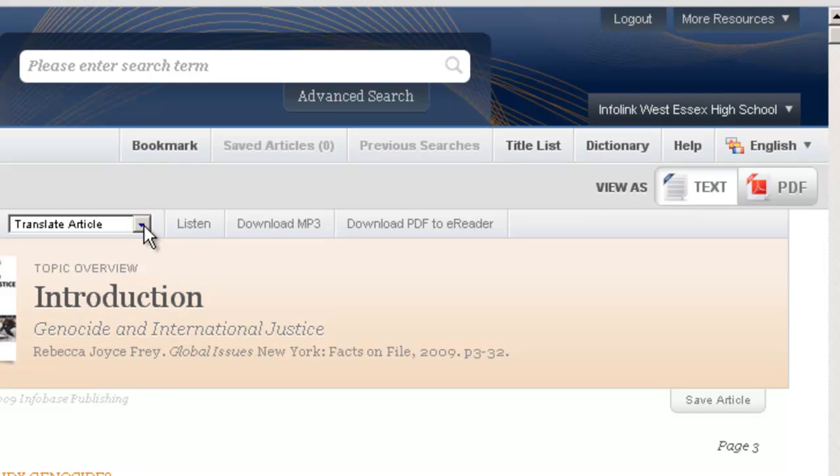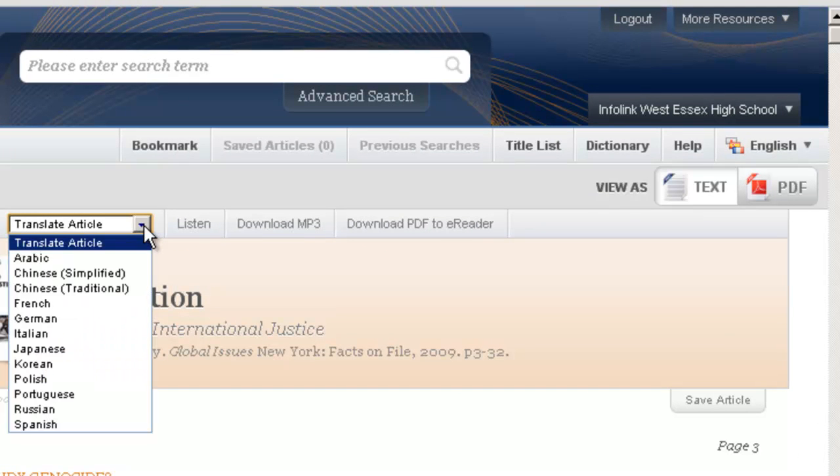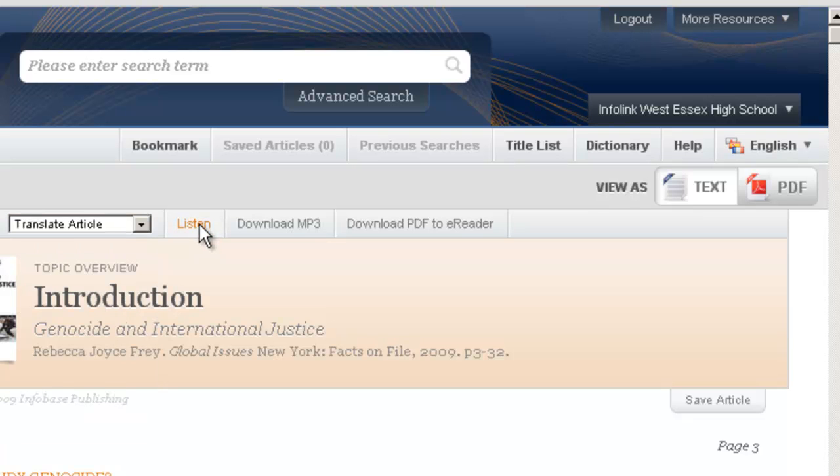You can translate the article into about 15 different languages if you're an English language learner. You can listen to the article and have it read to you. You can download it to an MP3 player. You can also download it to an e-reader. It works best with the Kindle. It's a little awkward with some of the others.